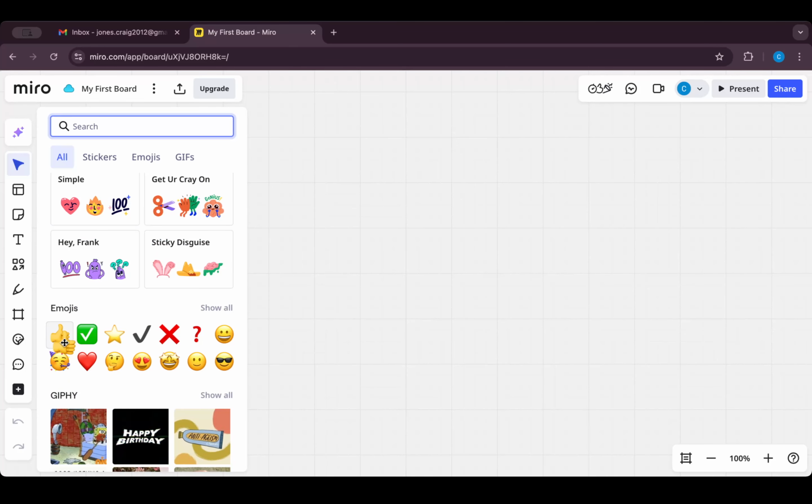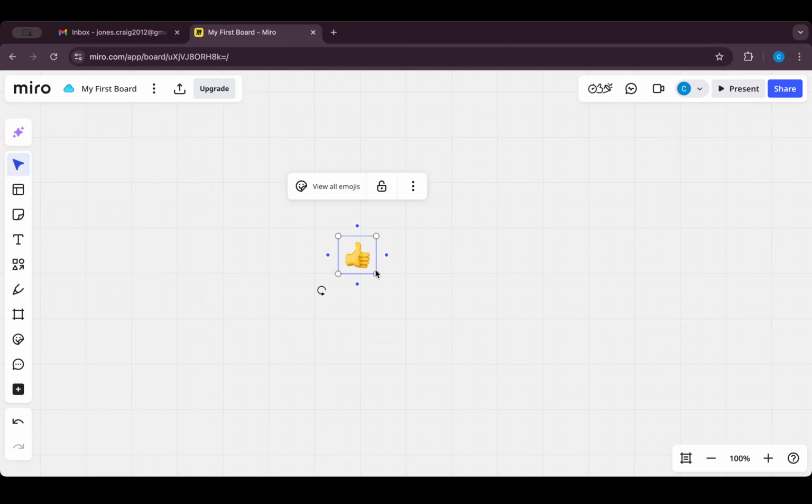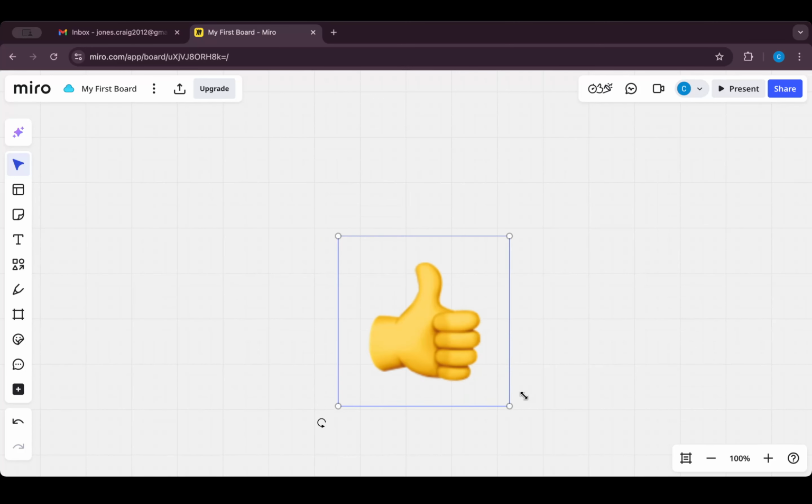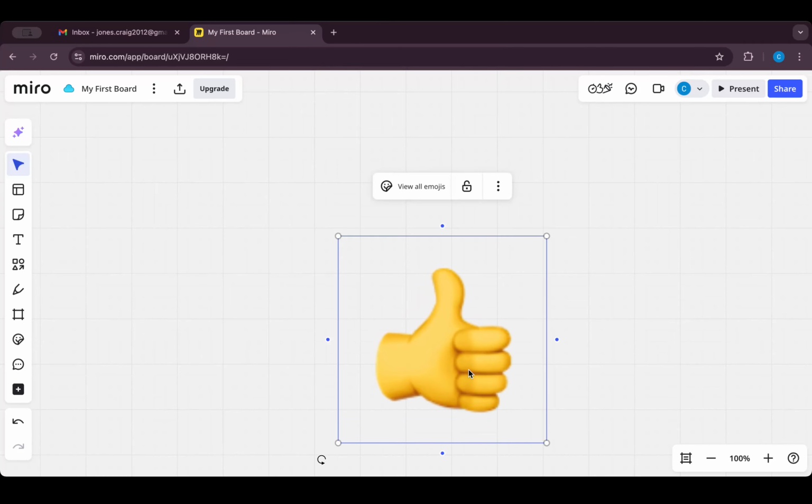And just like that, you've successfully created your Miro account. You're now ready to start exploring and utilizing the many features that Miro offers for collaboration and project management.